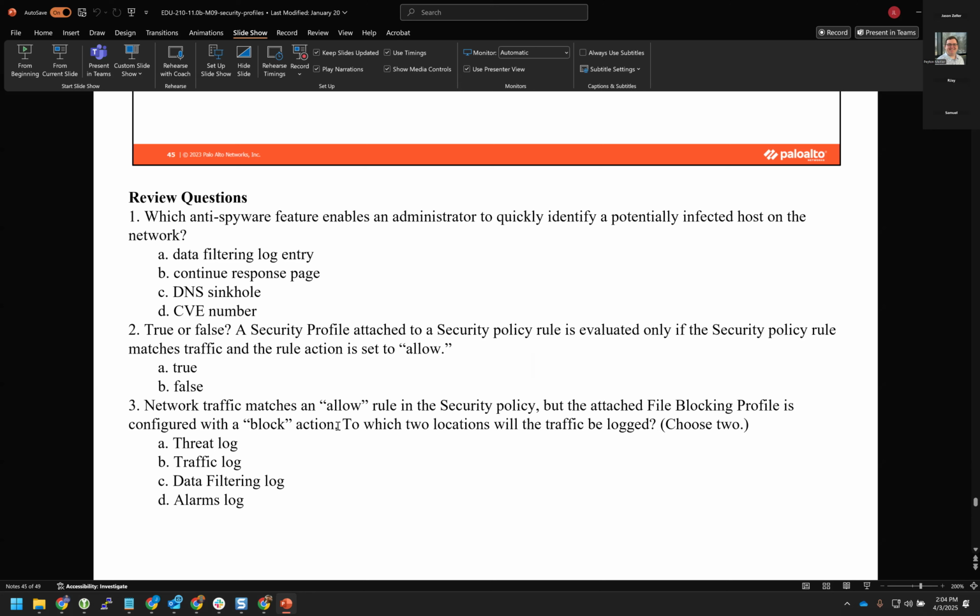Like you said, we know the traffic's going to come through this thing, so we're probably going to see it in the traffic log, right? You see it through the data filtering log too. Yeah, so the question is file blocking profile, does that match a threat log or a data filtering log? Data filtering, just because the file blocking pertained to this file specifically in this case. It does match data filtering. Yep.